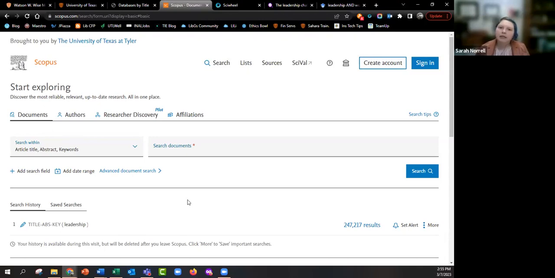Now, the thing to remember about Scopus and Web of Science, they're not what we consider like a standard database. These are what we call bibliographic databases. So you're not going to be able to get any sort of full text or those full text PDFs in Scopus or Web of Science. However, a really great way to think about these databases is more like a giant index and also a really great networking feature or tool.